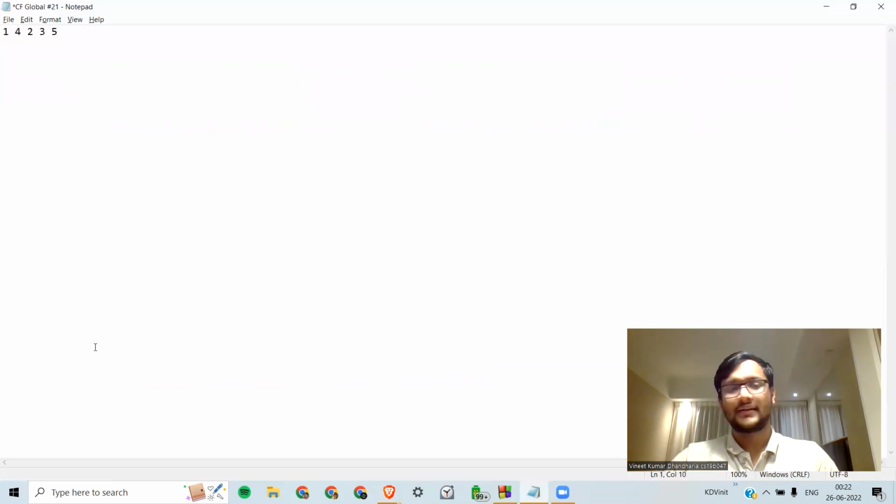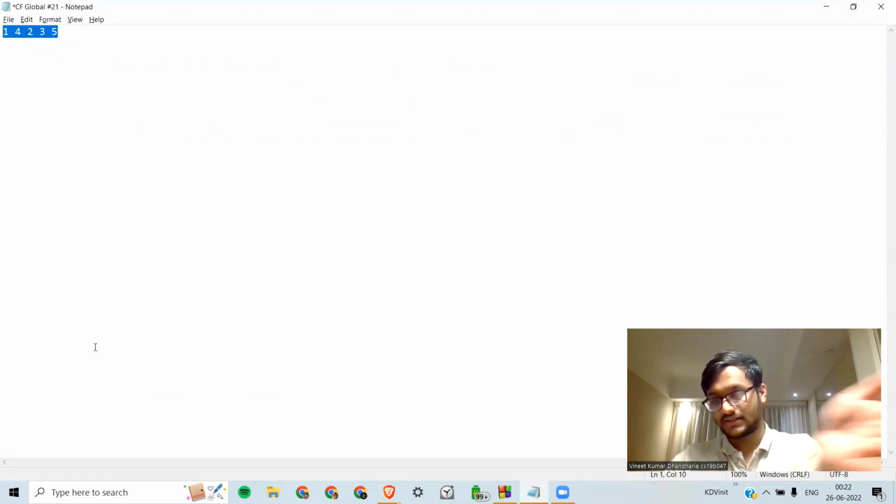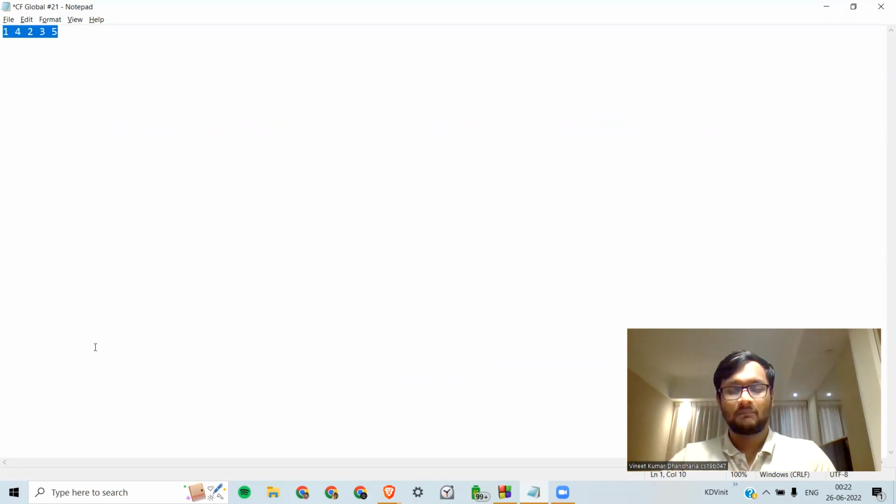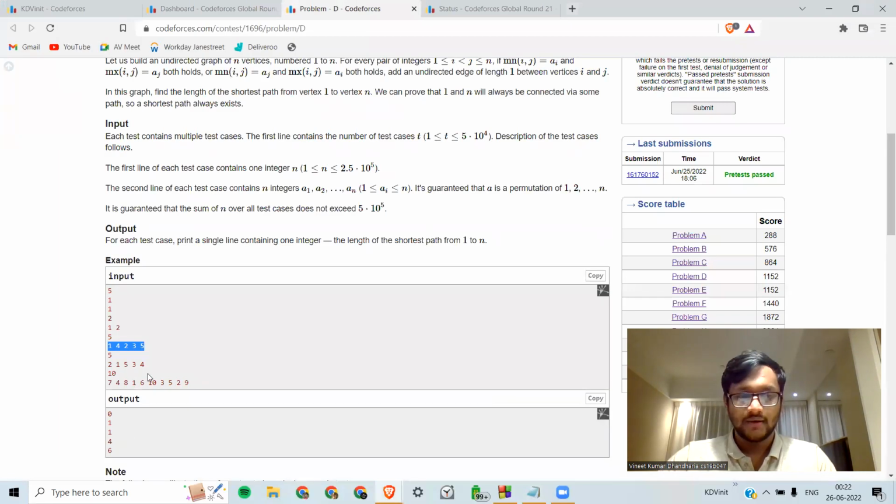So this is your array, and you can see that if you select the biggest array, from 1 to n, this is the minimum and this is the maximum, and you have one edge over this, so you can go from 1 to n by just using one edge. So the answer for the same is 1.